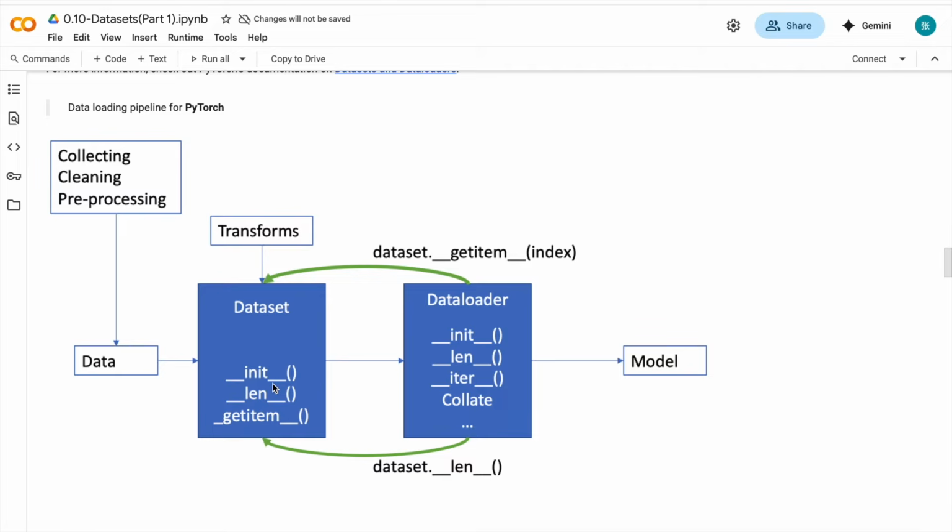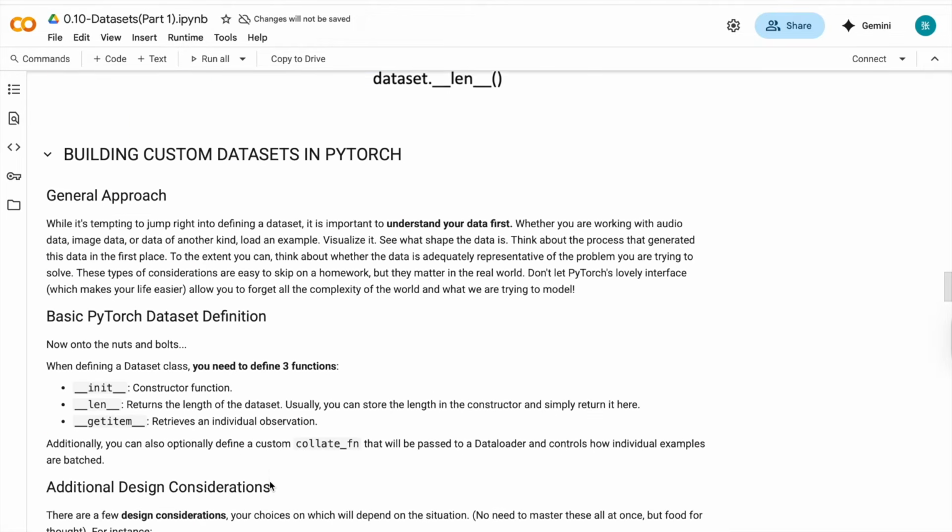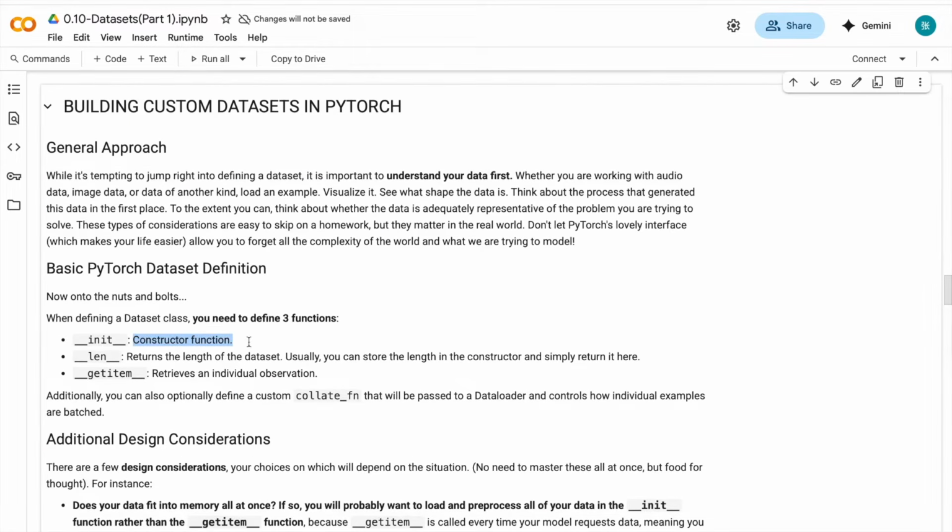To define a custom dataset class, you need to implement three required functions. The init function is a constructor. Here you can load data into memory or prepare paths for loading later. The len function, as shown before, returns the number of samples in the dataset. The getitem function retrieves a single data sample by its index. This is what the data loader calls under the hood. Optionally, you can also define a collate function if you want to customize how batches are formed in a more complex way. We'll cover that more in the data loader session.